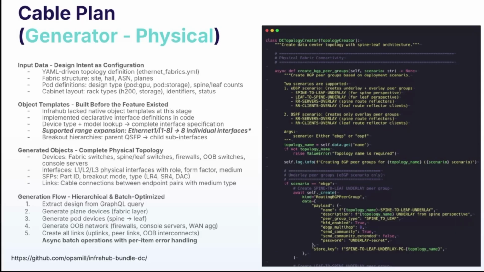That's important as input parameters because the generator can take that. If you say this pod is a storage pod and it needs 8 spines, the generator will go and build 8 spines. If you say it has 16 leaves, it will create those 16 leaves.